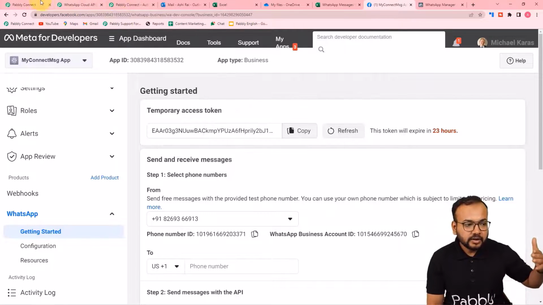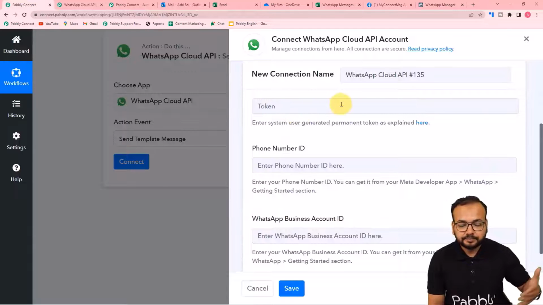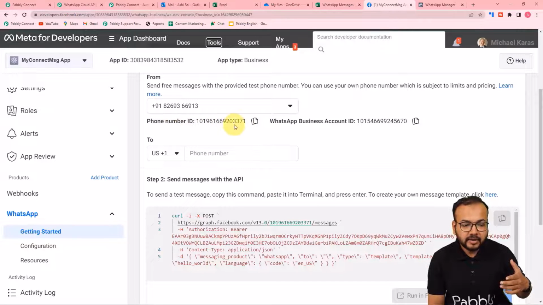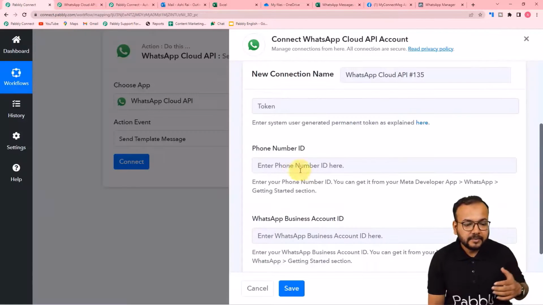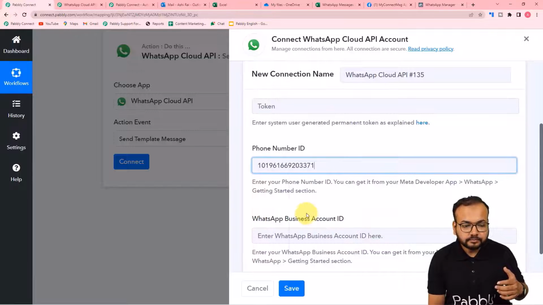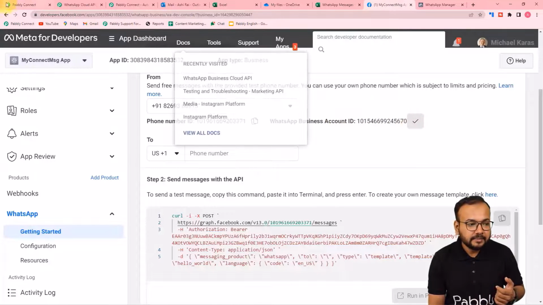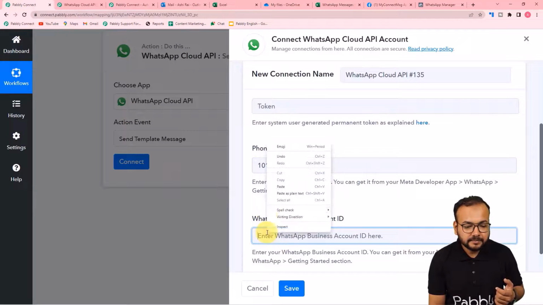After getting the token, you have to paste the token here in this token field. Similarly, you will find the phone number ID here like this. This is the phone number ID. You can just copy it and paste it here. And you will find the business account ID here. Copy that and paste it here like this.